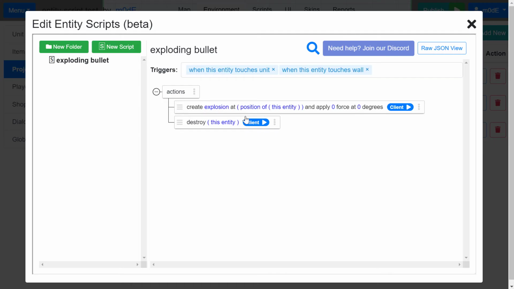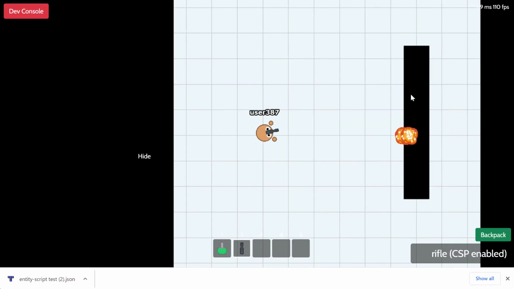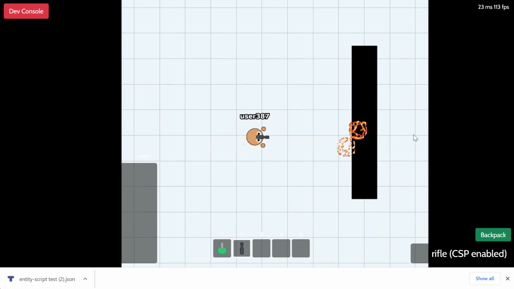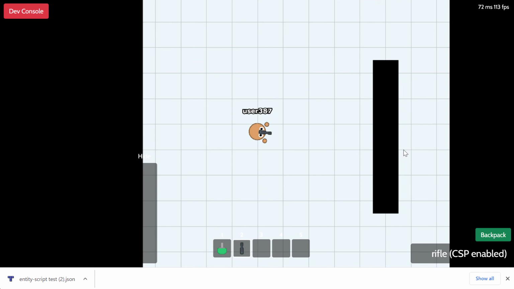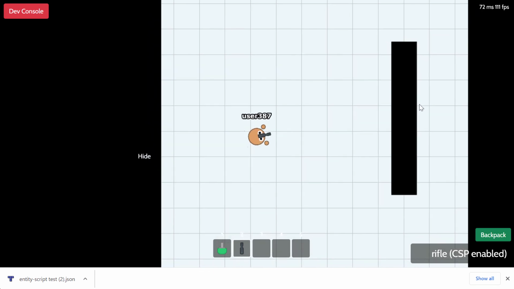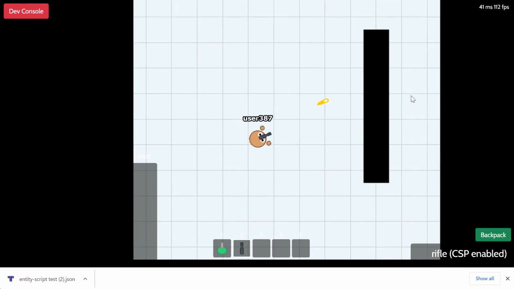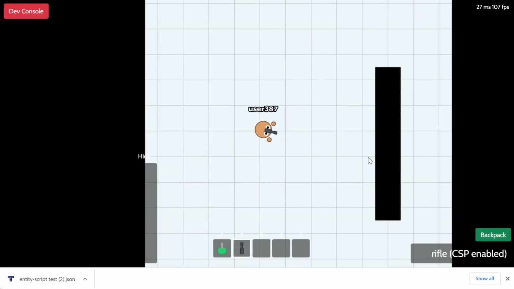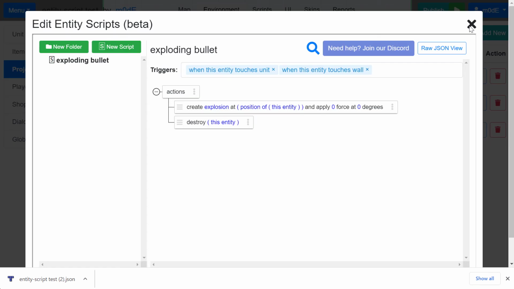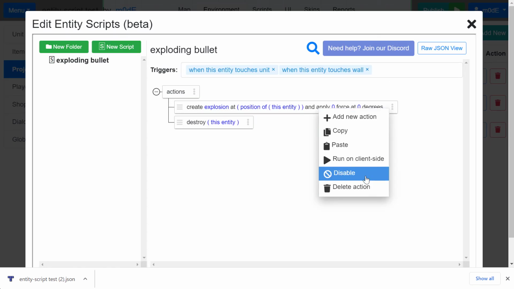Now, if I were to set this so it doesn't run just on the client side, but on both the client and the server, what ends up happening is when you fire, you're going to see two sets of explosions, just like that. And the reason you see two explosions is that one's running on the client side and the other explosion is actually being streamed from the server. So you don't really want that for the effects of bullets exploding. We'd recommend you run it on the client side only.